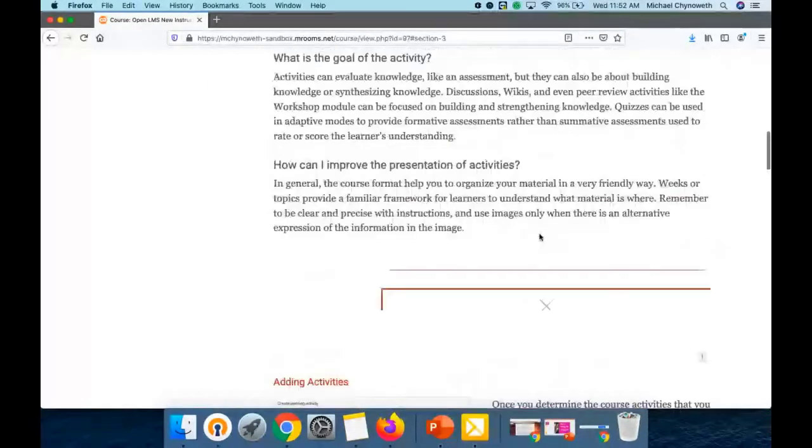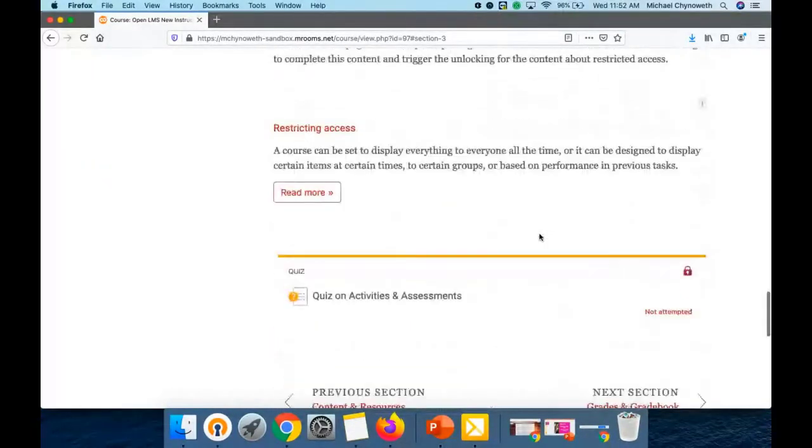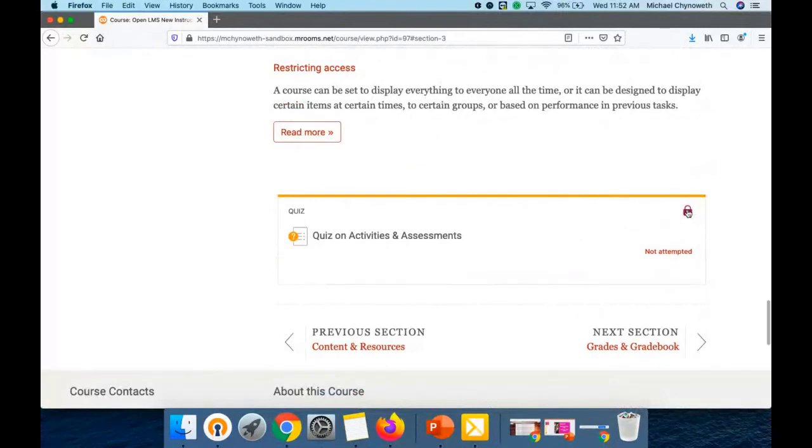But if I come down and let's say I want to jump through and I say I want to take this quiz, I can't click on the quiz name. The reason is because we have the restrict access in place. So again, I might say, well, what do I have to do next? I feel like it's fairly intuitive that I click on this lock and it says, oh, adding activities must be completed, example lesson must be completed. Oh, and by the way, I have to take that quiz on content and resources, and I haven't completed that yet.